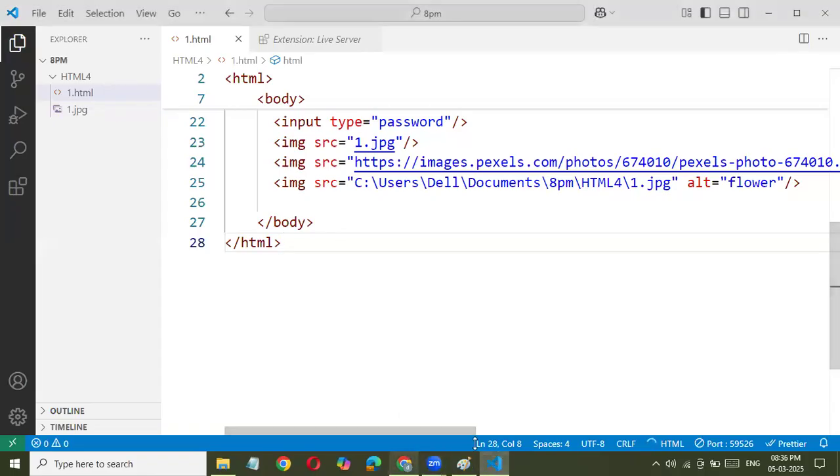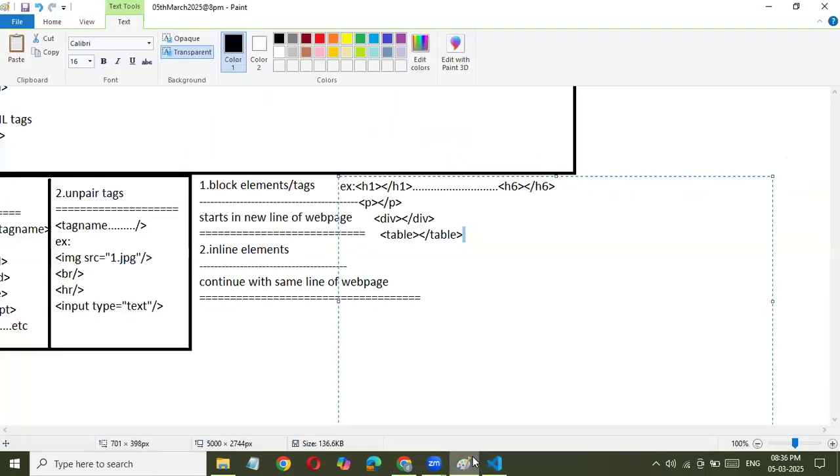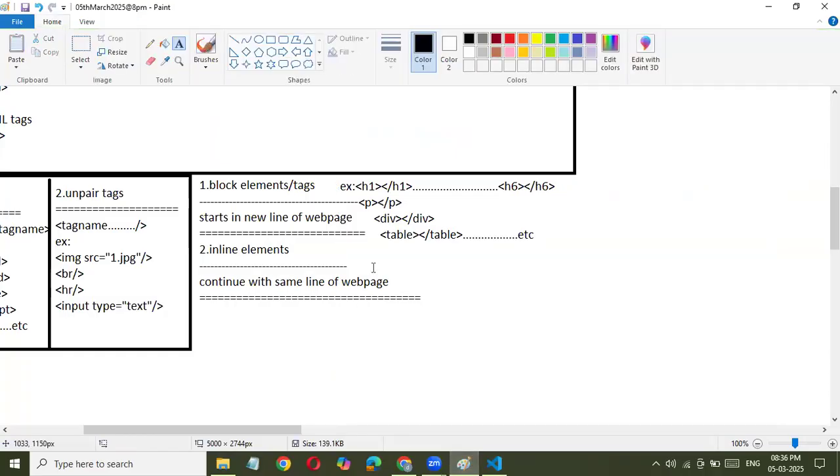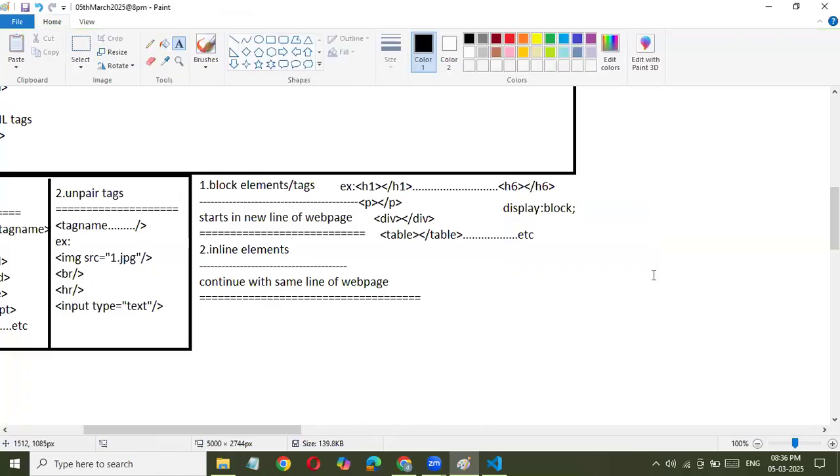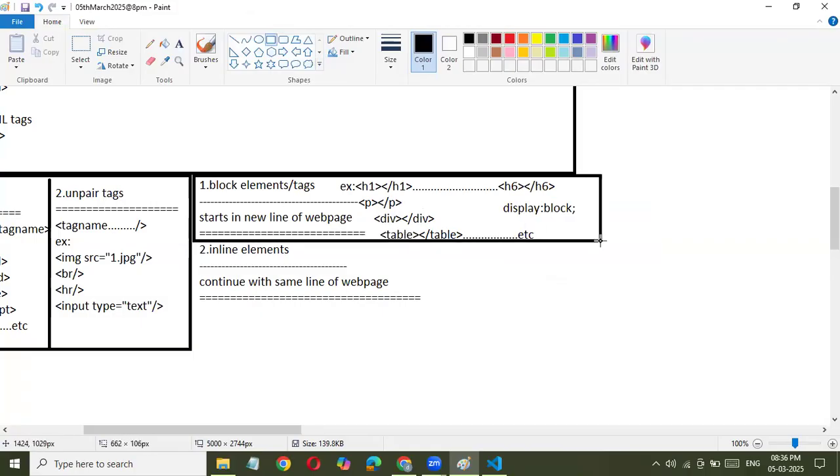Table tag, etc., all come under block elements. For all these tags, by default, the CSS property will be display: block. Display block is the CSS property for these block elements. Then the second category of tags is inline elements. This is all about the block elements.